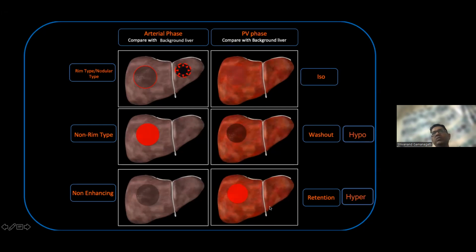So that is how we characterize lesions depending upon the enhancement pattern. This is just to give a guide. In the arterial phase, you will look at the enhancement and characterize it, whether it is non-rim type, rim type, nodular type, or non-enhancing. And in the portal venous phase, you will say whether there is any washout or retention.